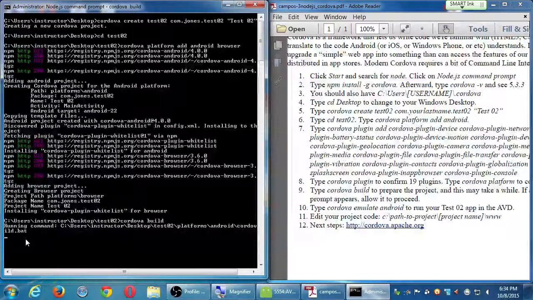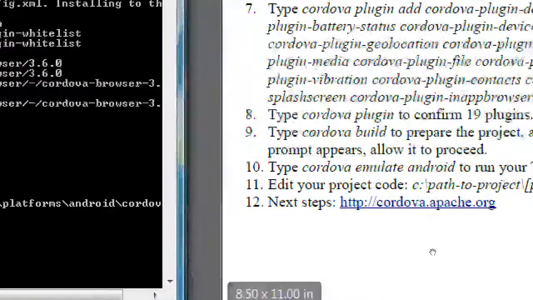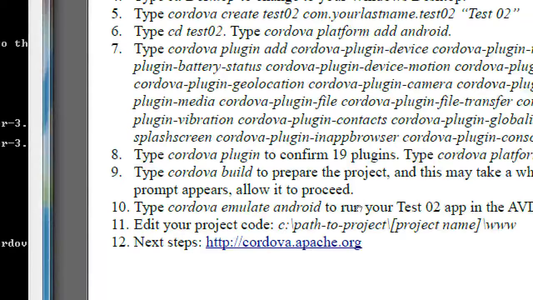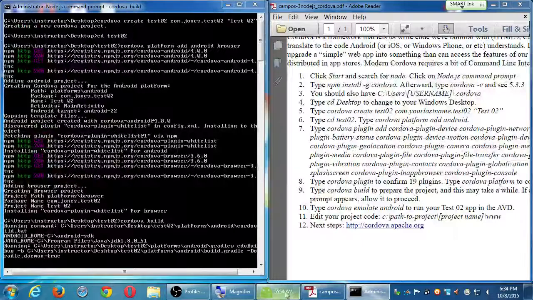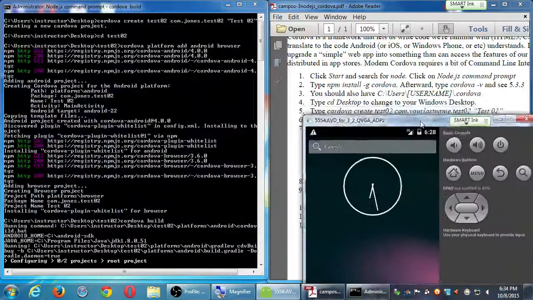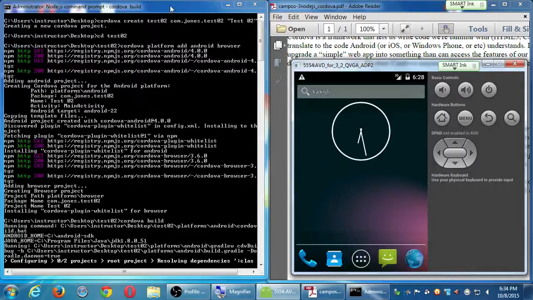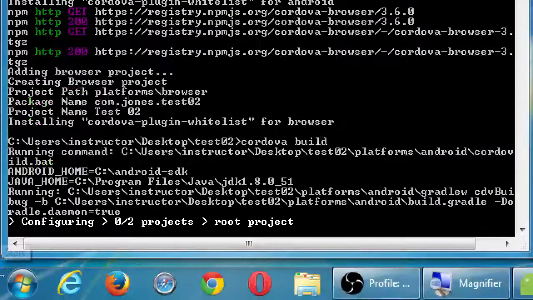The first time is usually a little slow because it just has to dot all the I's and cross all the T's and crunch all the graphics. And then after this, it'll be faster. But the point of this is that I'm preparing the project so I can do the final step eventually, number 10, Cordova Emulate Android. I want to see this in the emulator that I've got there hanging out. I'll just wait a moment.